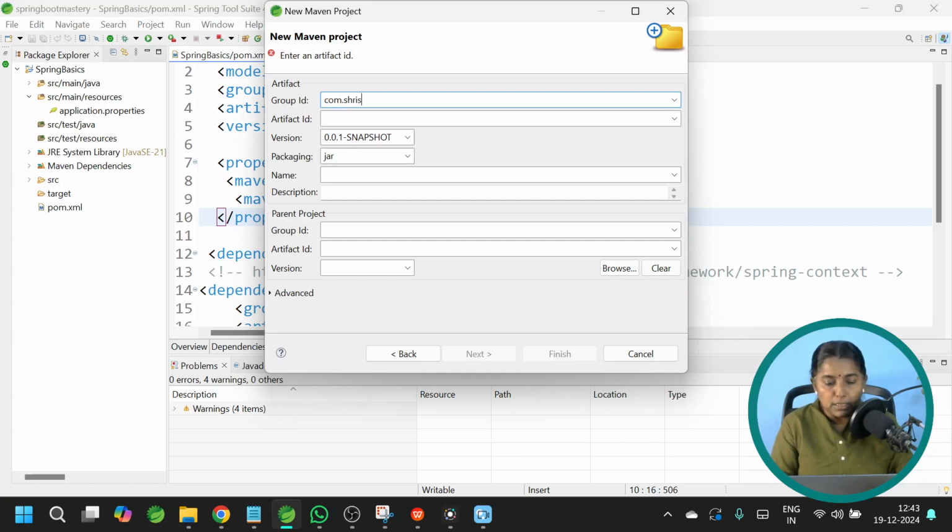Now let us give the group ID and artifact ID. com.shristi.dast. Shristi is my company name, not my name. So remember, the group ID should be generic. Now let me give the artifact ID as Spring Dependency Demo.